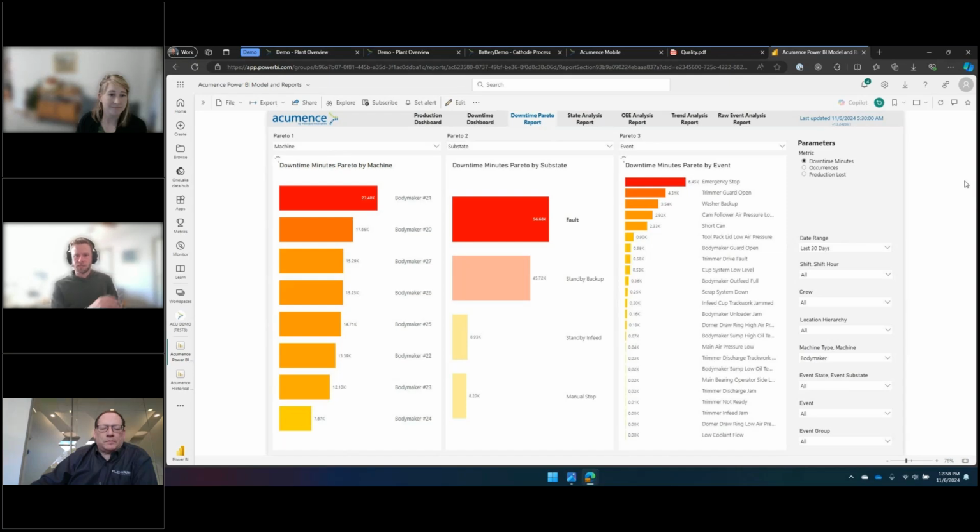So I really like to be able to drill down into that, and then maybe I can go to a raw event analysis report or something like that and see, okay, what were the actual emergency stop events that occurred? When did those occur? Maybe I can cross reference those with some other events that were going on within the plant.